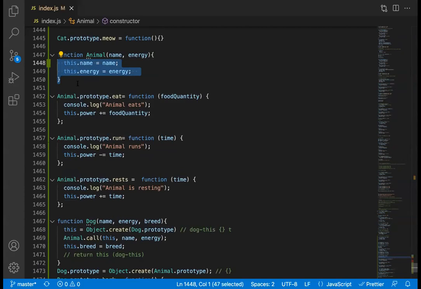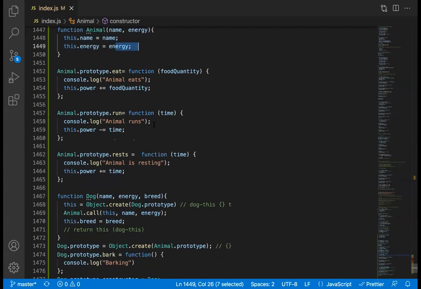उस वाले this पे which you have sent from line 1468, you are attaching two properties because this was nothing but an object. So you said, hey, this dot name is name and this dot energy is energy. ये clear है? तो सर ये जो दो property attach हो रहा है उस this के ऊपर, that name and energy, and here again we are passing the two other parameters as name and energy, so both are same.